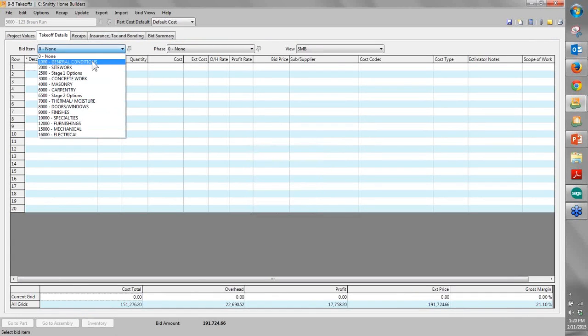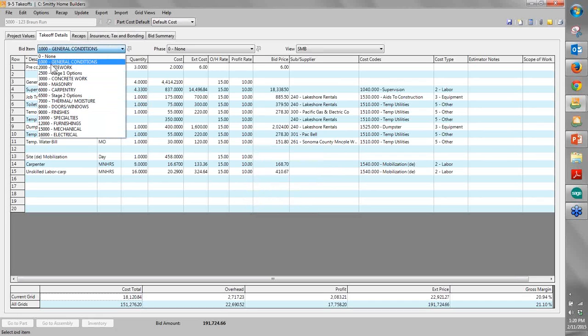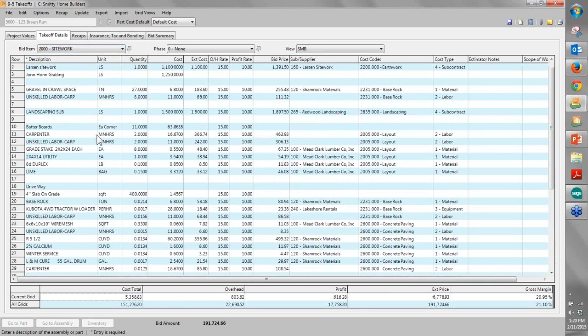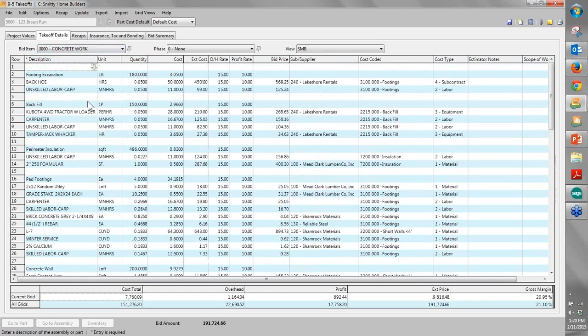And so in this one can be much more detailed. So here's my general conditions with some of the breakdown. Here's my site work, so we can see much stronger level of detail, and so forth as I go through the different projects. And so whether I'm doing a very simple estimate, just tracking sub-bids and putting markups, or we're doing a much more detailed one like this, the system will handle both of them.